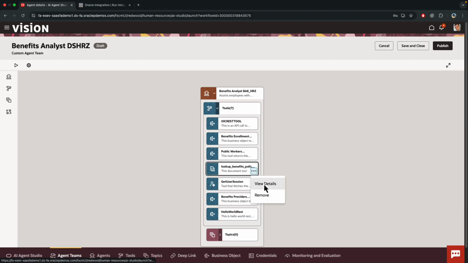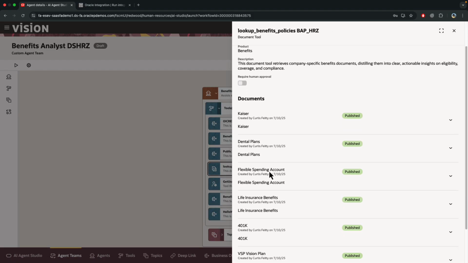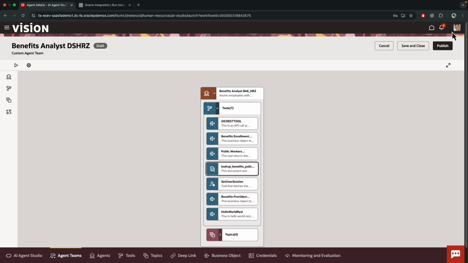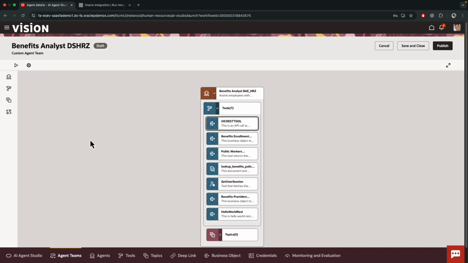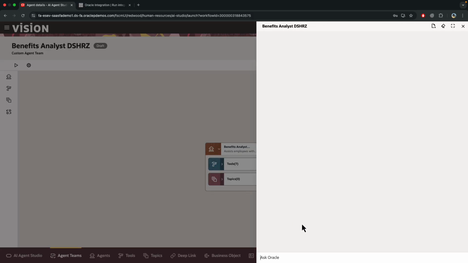There's this document tool that has all the documents for our benefits. So if I ask a question about my benefit, it'll do a lookup and then provide me an answer. And then the one that we have here is the claims tool, which is the one that I just showed. Oh, this is just a reference to that tool. So let's run it and see it in action.